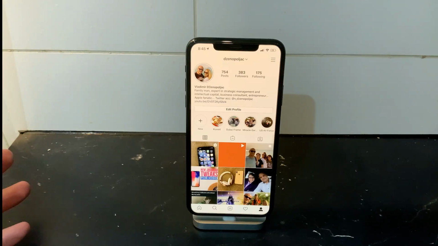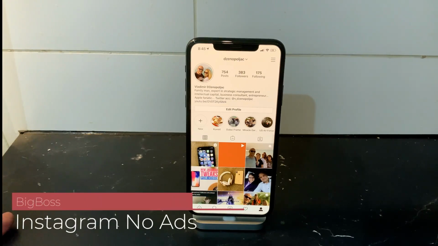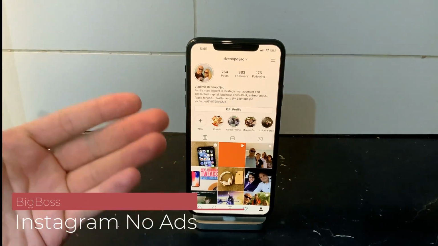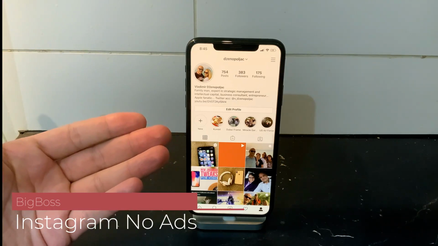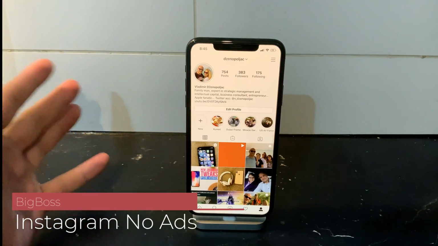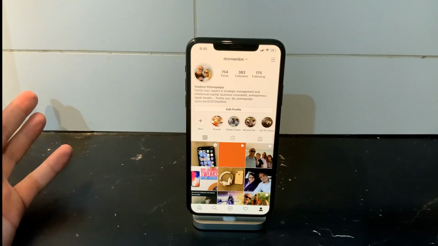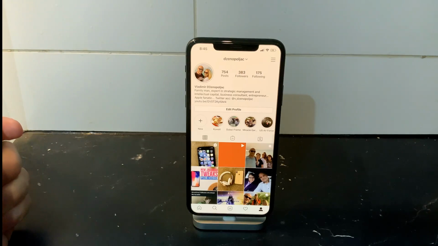The following tweak deals with Instagram. So it's called Instagram No Ads. Very self-explanatory. So you will have no ads on your Instagram account. So there is no settings again. There is nothing that you need to know or set up. Just install the tweak and it works.